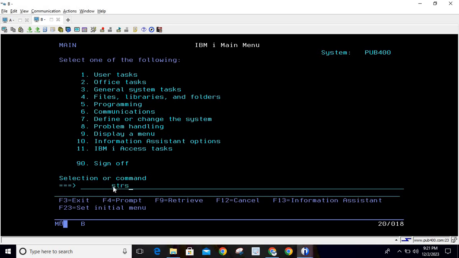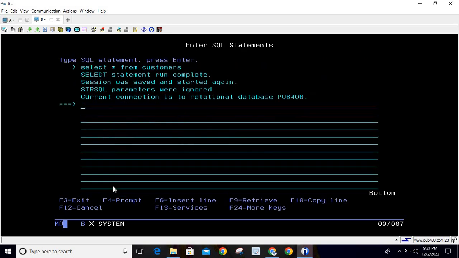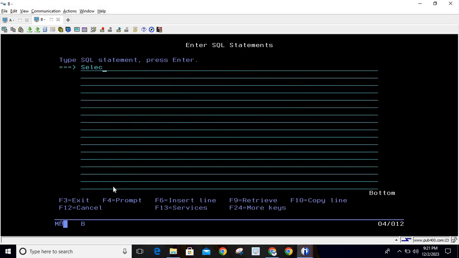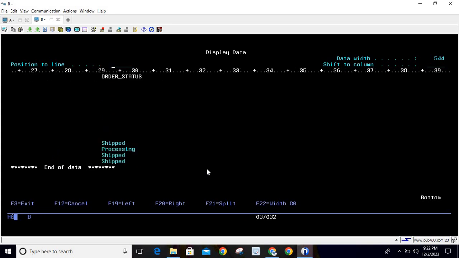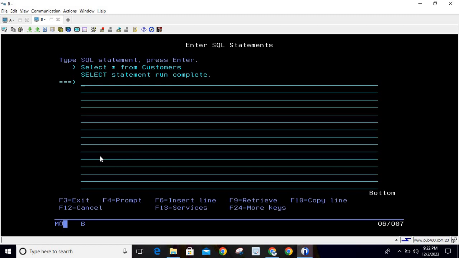So here I'm writing strsql, and here we will simply write select star from, and my first table name is customers. If I hit enter here, you can see some of the data is garbage. You can skip it for now. Just focus on this data. What we have here is order ID, customer name, and another column for order status. So this is our first table.